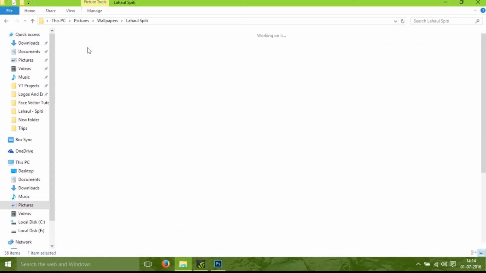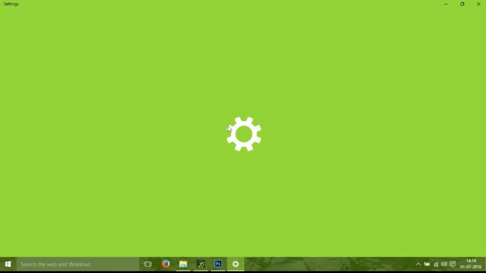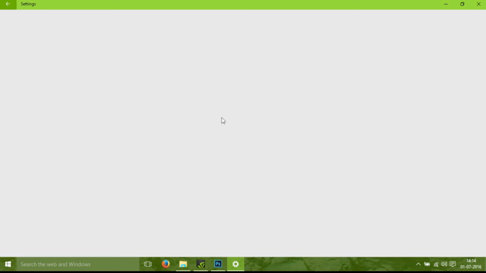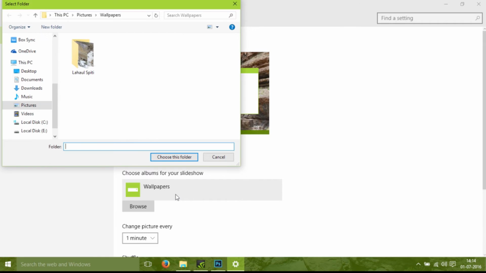To set these, go to your desktop and right click to open the menu and select personalize. Since I am running Windows 10, it opens a new window where we can set it to a slideshow. Select the folder where you saved the images. Press OK and close the window.